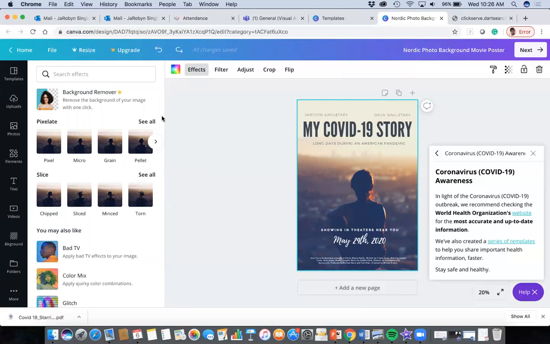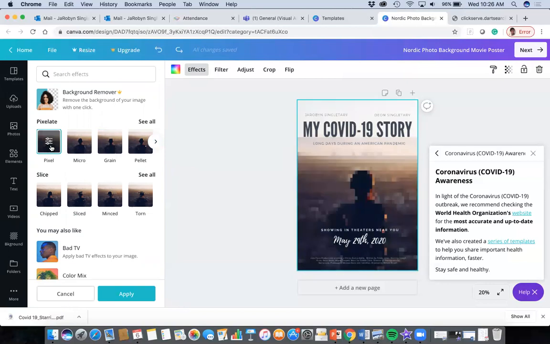There are other effects here at the top. If I would like to pixelate this picture, I actually could do that. And so I can create pixels of the picture behind there. And there's other apps you can apply here to create different effects.